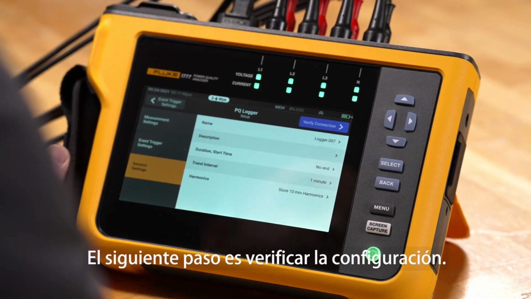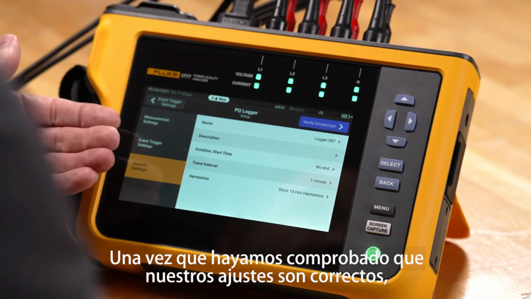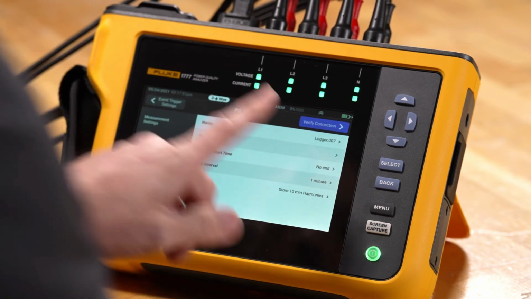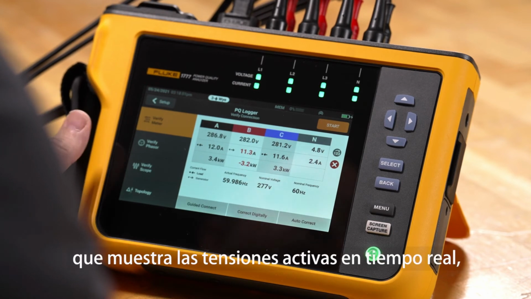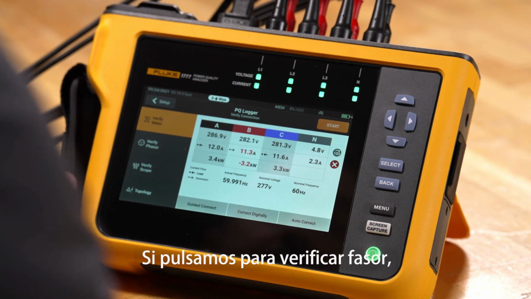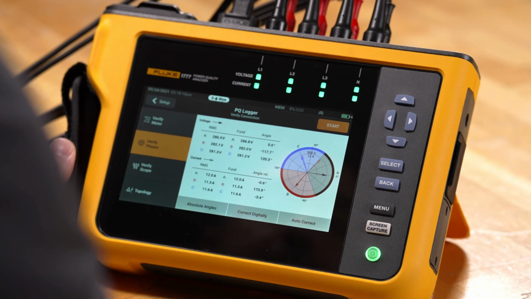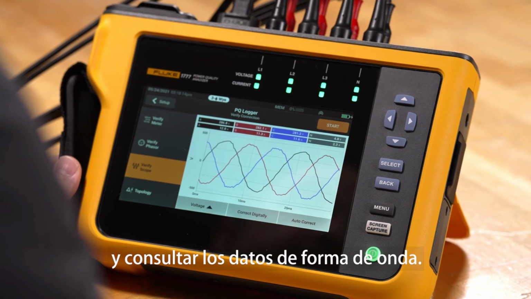The next step is to verify configuration. Once we've verified our settings are correct, if we go to verify connection on the screen here, go ahead and tap verify connection. That puts us into a screen which shows our live active voltages, our power, and also our current numbers. If we click verify phasor, we get our vector diagram, and we can also go to verify scope and look at waveform data.